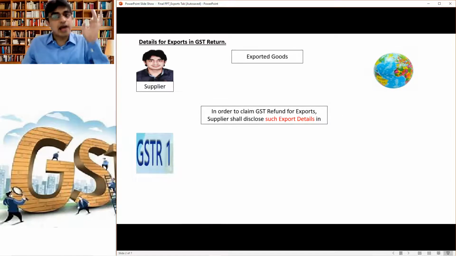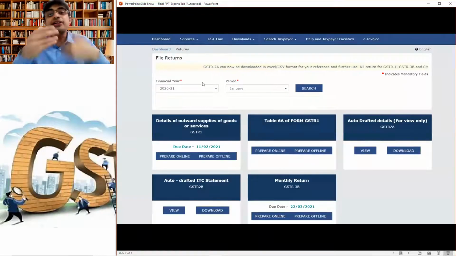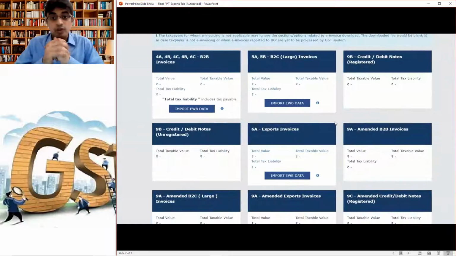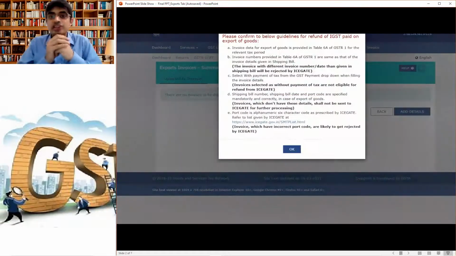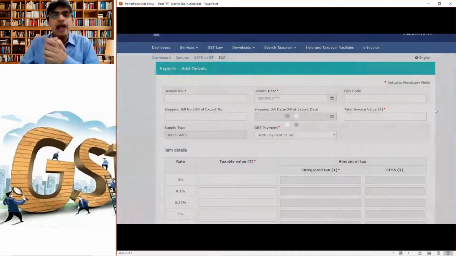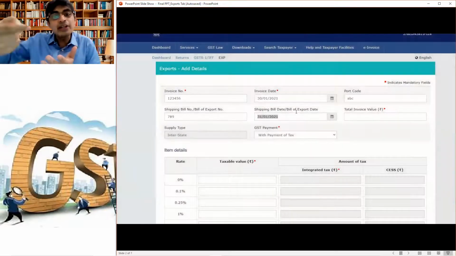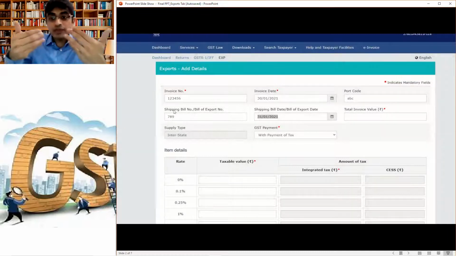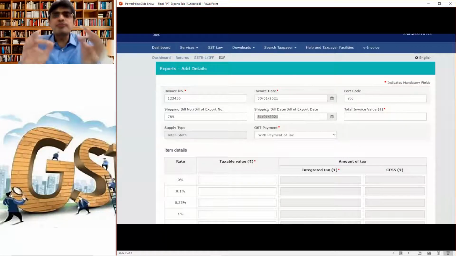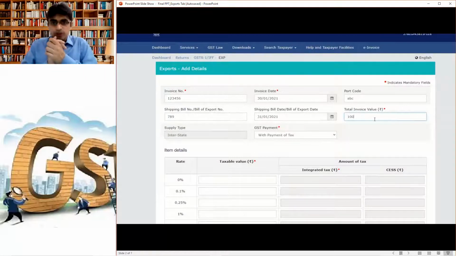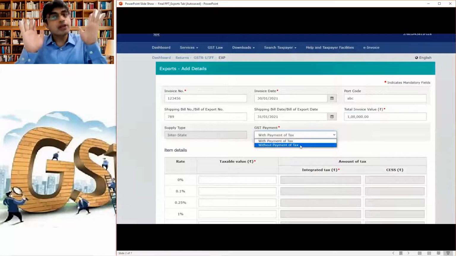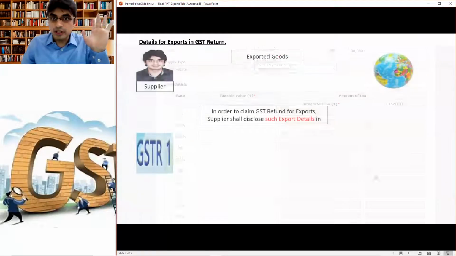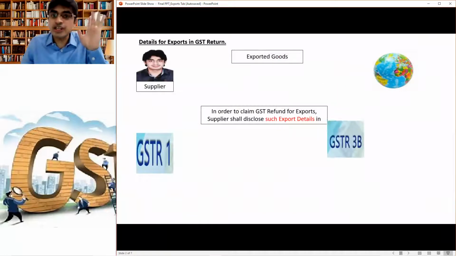Now, in order to claim GST refund, we were required to disclose this export details in which return? GSTR1. In which tab? In tab number 6A, we were disclosing our export details. So this is tab 6A of GSTR1. You can see, click on add details. You will have to write the entire details of export. What was the invoice number? What was the invoice date? Port code, the main point, shipping bill if you are exporting goods. Every detail you were required to fill. And then there were two options, with LUT, without LUT. Correct. These details you were filling in GSTR1.